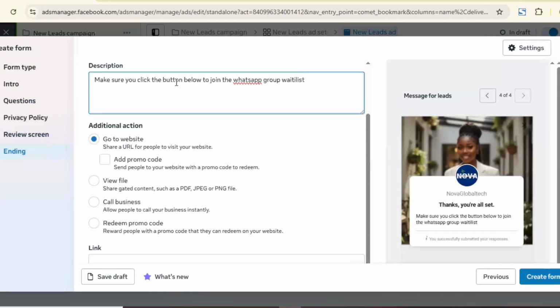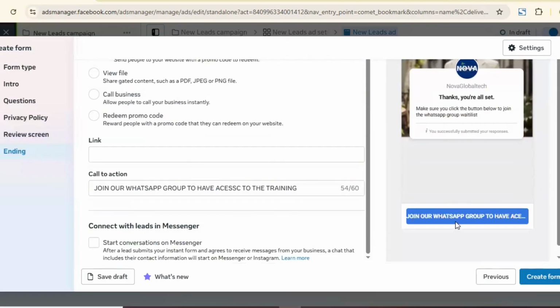Okay, so this works. Once your ad is live, people fill the form and then they click on the join our WhatsApp group, and then they land on your group. Okay, it works really fast, and you'll be surprised at the speed at which people are joining your group. The reason why I love instant form is because, number one, you're able to qualify your leads, and number two, it is cheaper to use instant form than to use website ads.